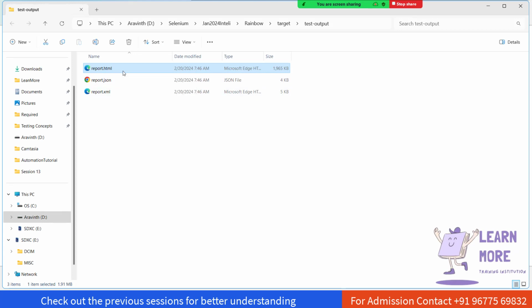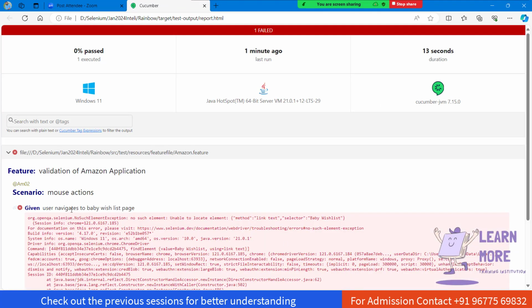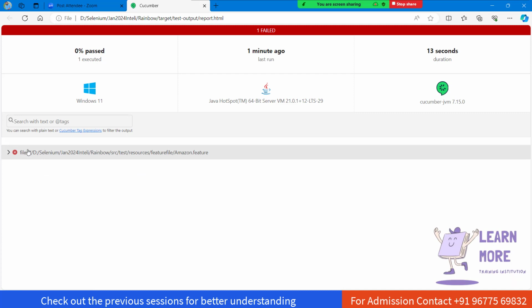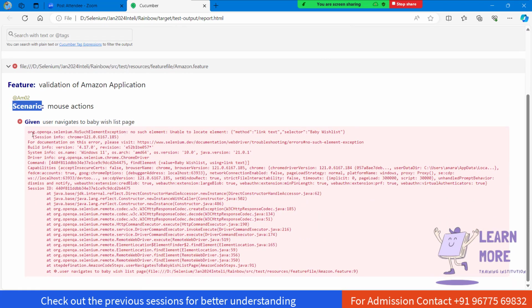If I open this report.html, then we are able to see the report over here. It has executed one test case. We can see how many seconds it took, which Cucumber version it used, which Java version it used, what the OS is, and the path of the feature file. If we expand here, this is the feature we have executed, this is the scenario we have executed, and this is the given statement, but there is a failure, and the exception will be captured over here.